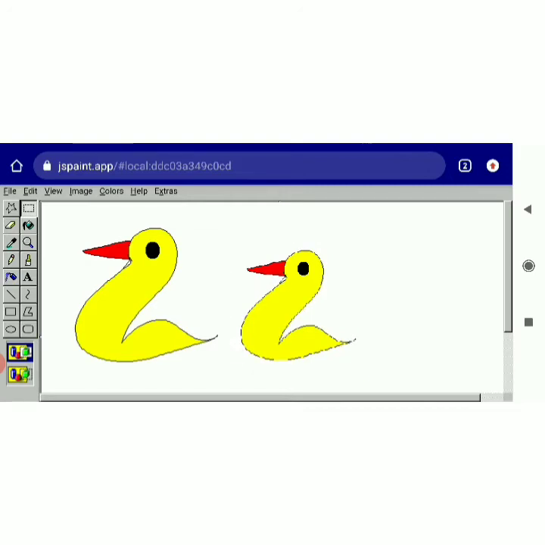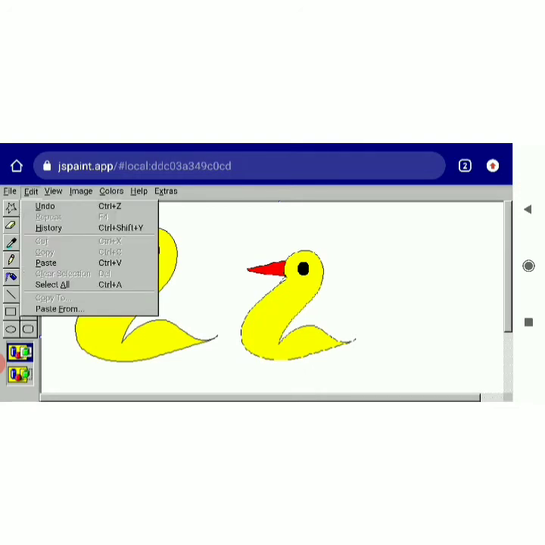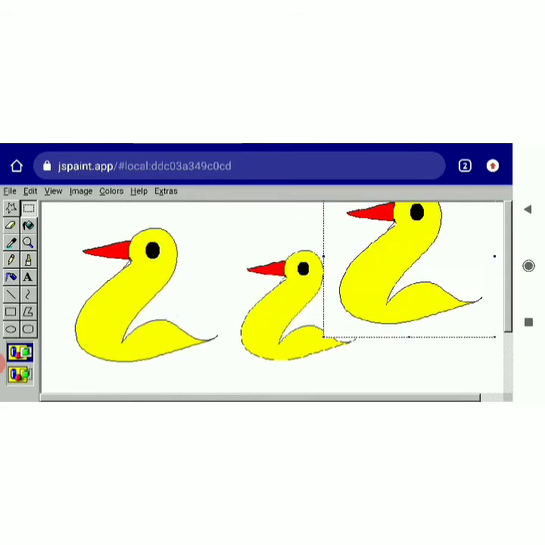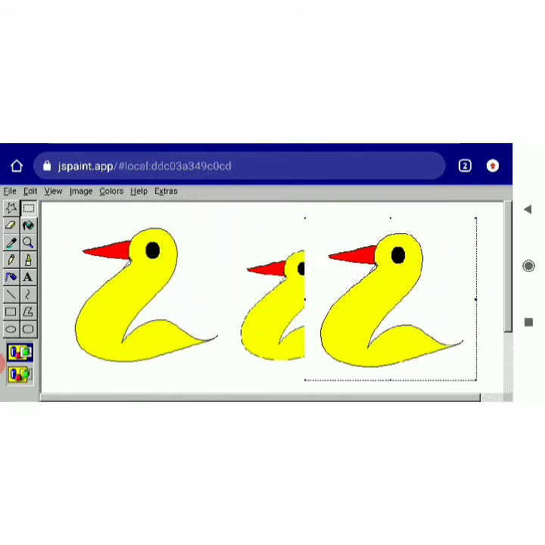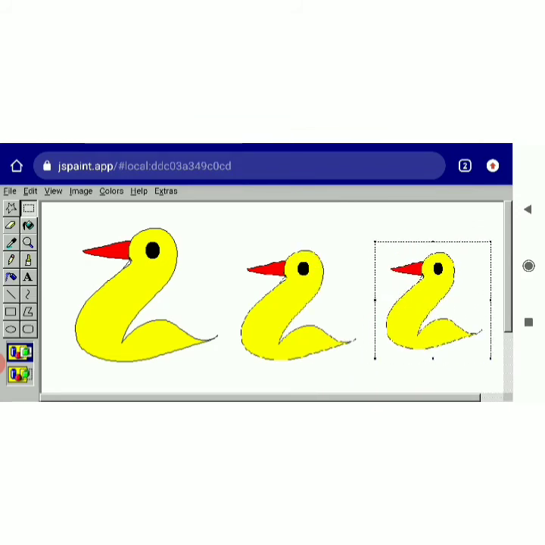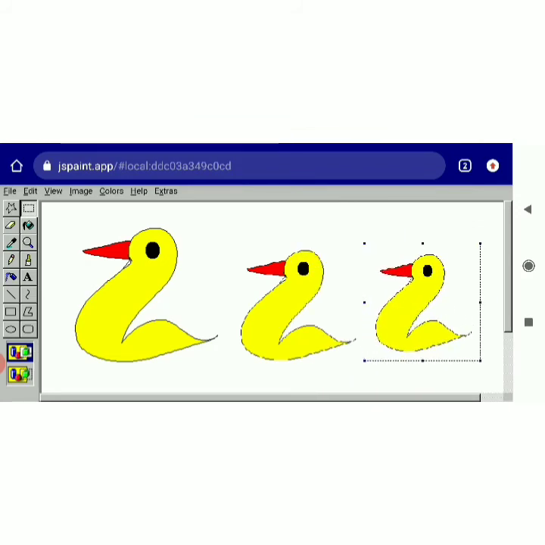Now again I want one more. I have done copy one time. You just have to click on the edit option and click on paste and drag it where you want. I want to reduce the size. I want that much. Okay. Fine. So this is how I have done copy and paste from the edit menu.